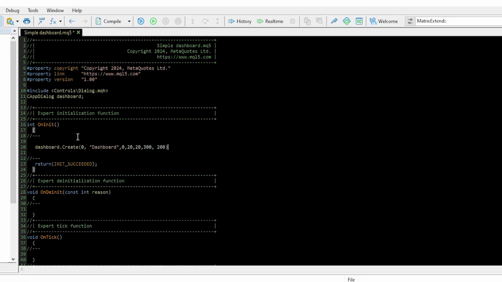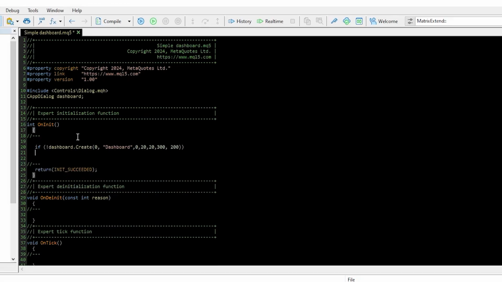The Create method returns a Boolean value, true for success and false for failure. We can wrap this function within an if statement and return the INIT_FAILED code to stop the program from further executing whenever there is a failure in creating a dashboard.